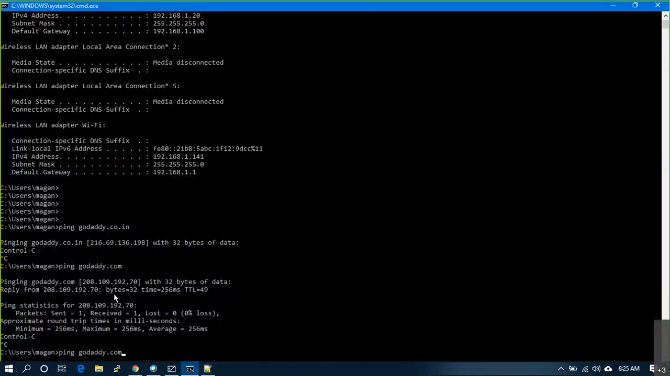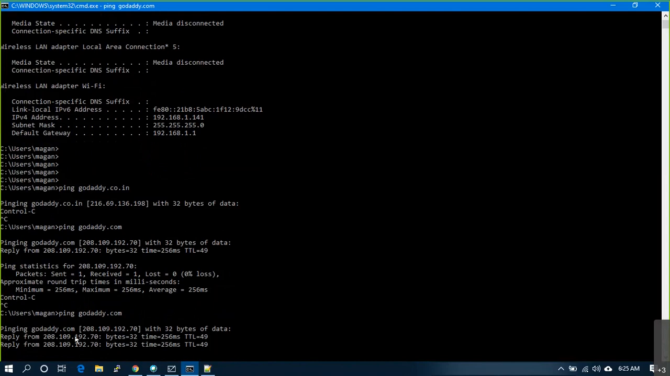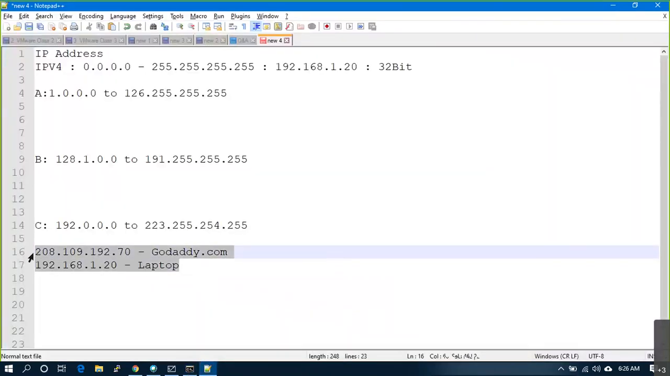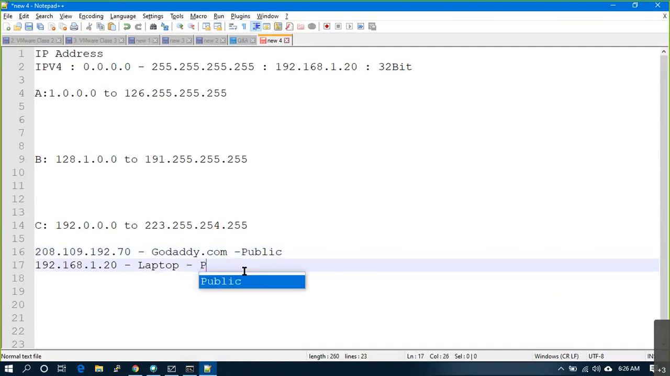Understand? If I say godaddy.com, I'm getting a response from this IP. It means godaddy.com is using this IP. This website is running on the host where the IP is assigned. The IP is this. So what is the difference between these two? This is a public IP. This is a private IP.